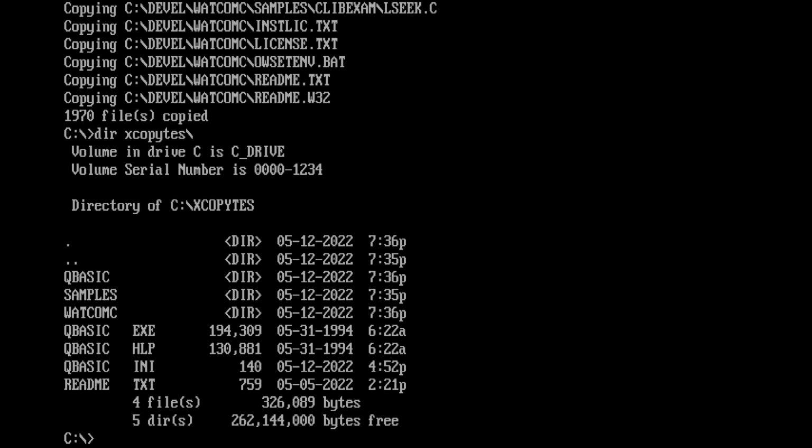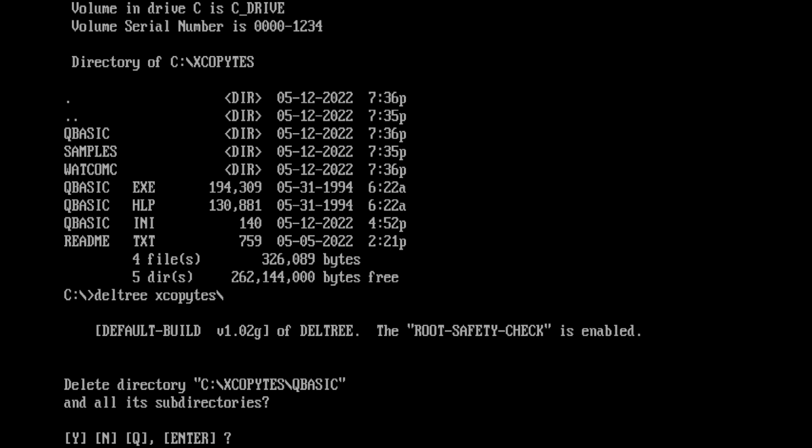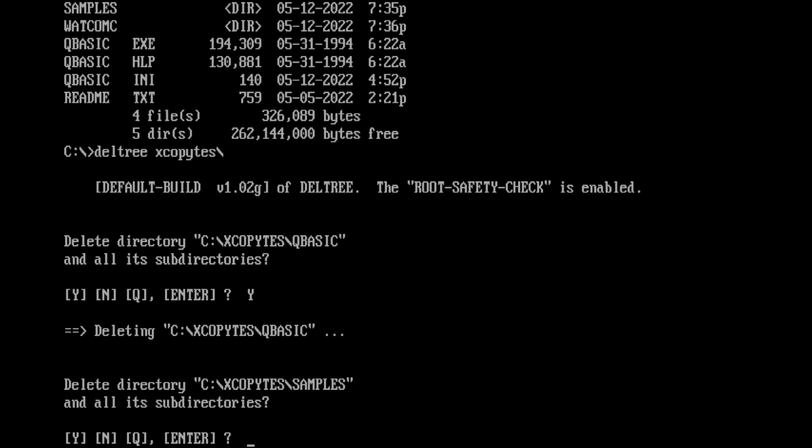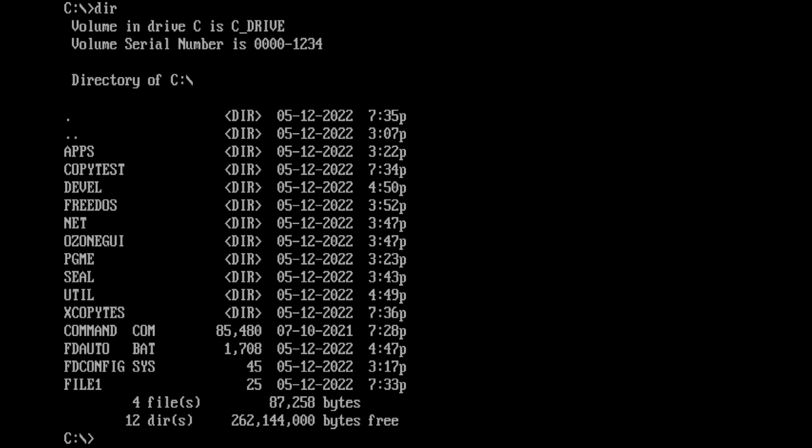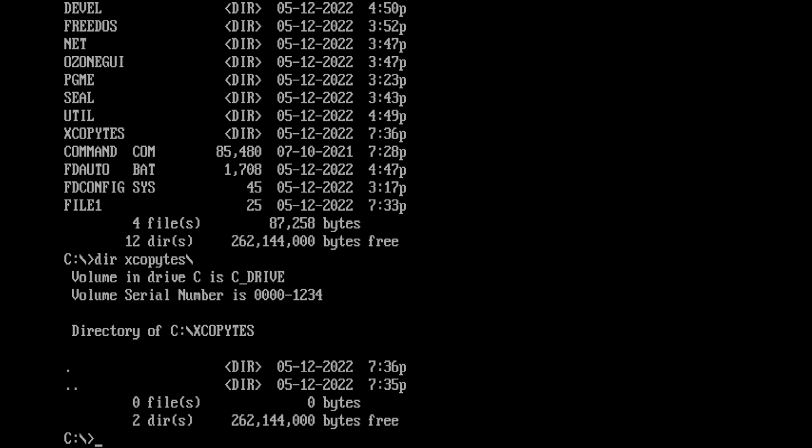If you want to delete that structure, you can do deltree. That's a delete tree. So we'll do deltree. Yes, go ahead and delete that. There is nothing in there.